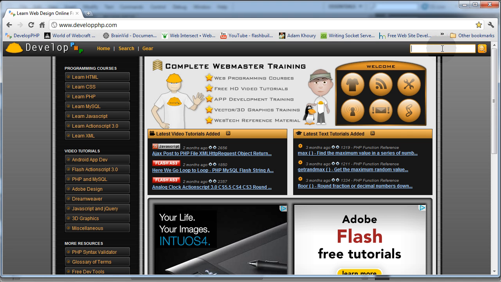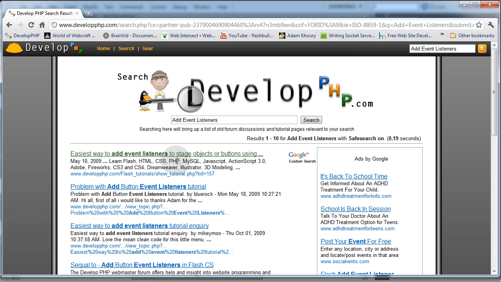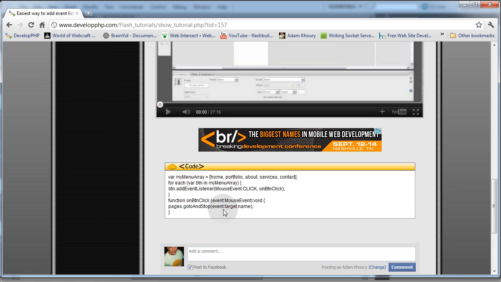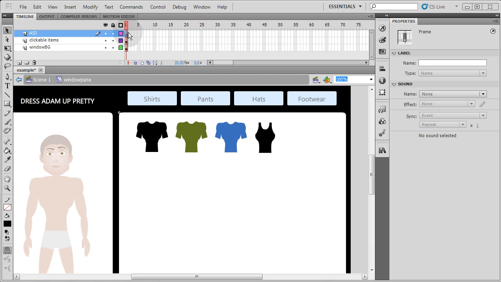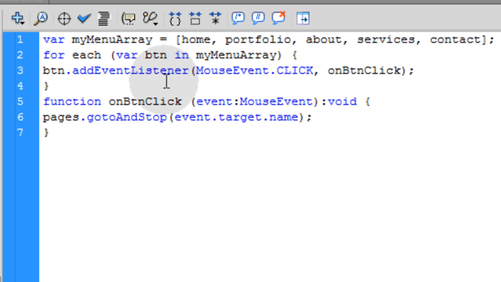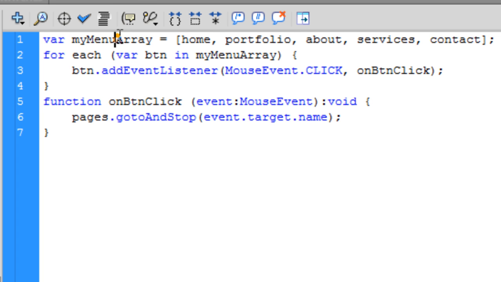It's at developphp.com. If I go up to the search bar here and I just type in add event listeners and I search that, I should get the first result, easiest way to add event listeners to stage objects or buttons using a loop. I'm going to go down and grab this little bit of code right here. Now let's highlight this keyframe, open it up, pipe in that code that we just took from developphp.com. Let's indent those right here. And let's just change up what this says a little bit.